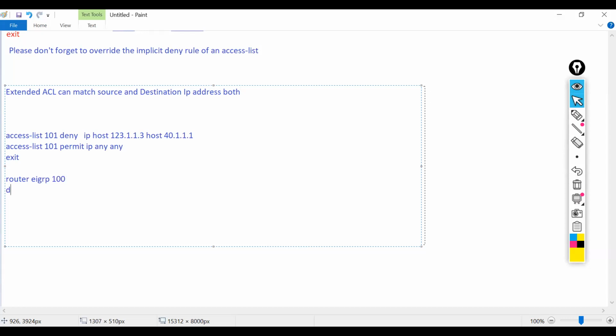Router EIGRP 100, distribute-list 101 in.